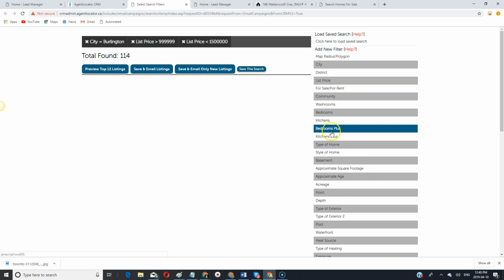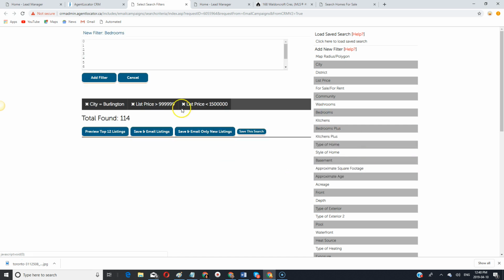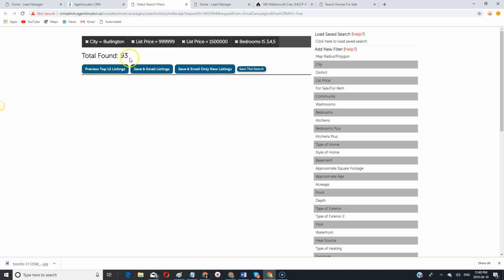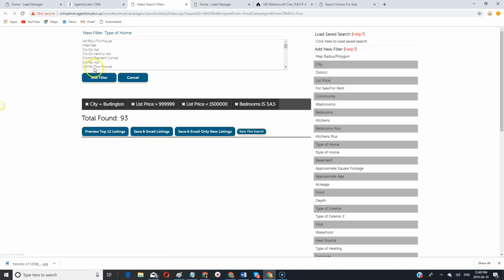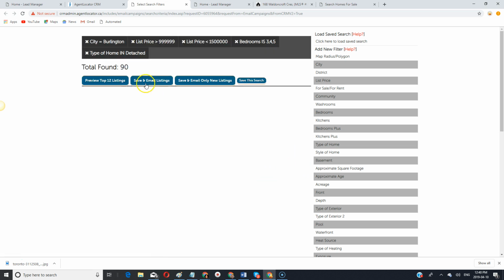Now you can definitely be more specific. They were looking at 3 to 4 bedrooms. So if you wanted to select how many bedrooms, you can go 3, 4, or even 5 bedrooms and add that filter. As you can see, the listings actually dropped in number, and they did prefer a detached home. So we're going to go into type of home, and we are going to simply select detached and add that filter. So now we're down to 90.